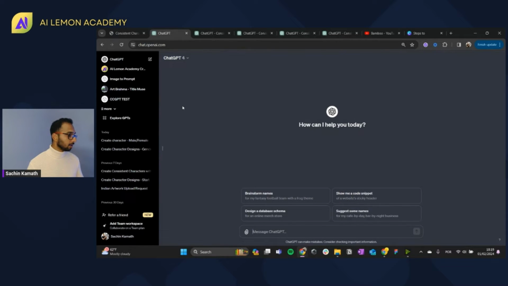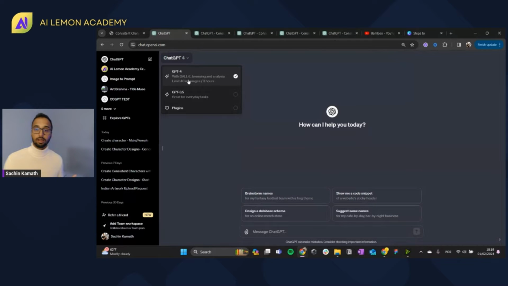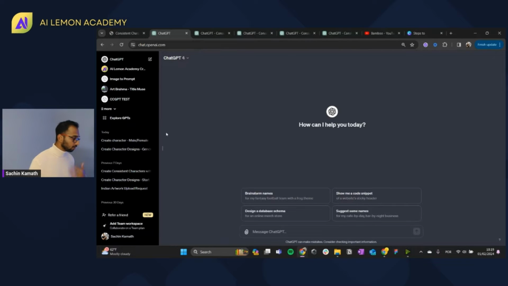The first thing, if you're aware of the GPT store, is that you need the ChatGPT Plus subscription. You need to be able to use GPT-4, which is integrated with DALL-E, because this GPT is designed to create images for you, and it needs DALL-E integrated within it. This is exactly why you need to be a ChatGPT Plus subscriber. So that's the first one. Now, if you're a ChatGPT Plus subscriber, you can go here on Explore GPTs.